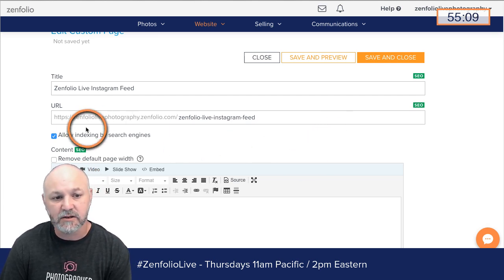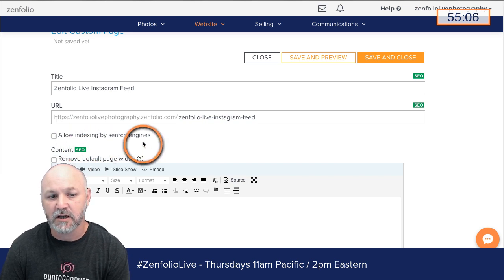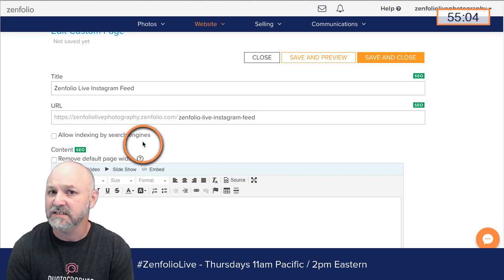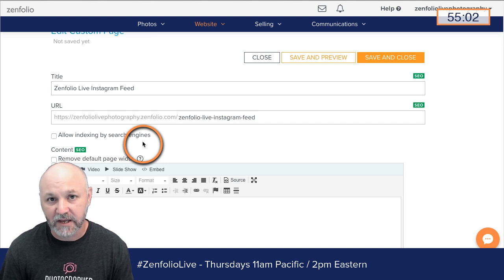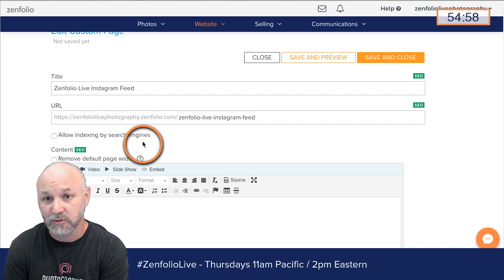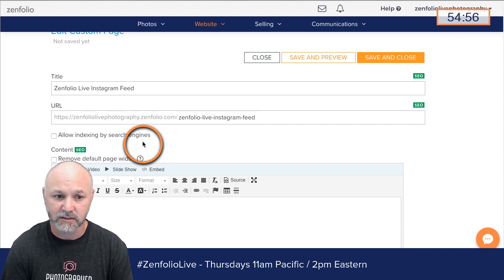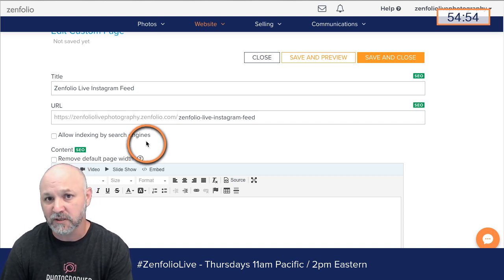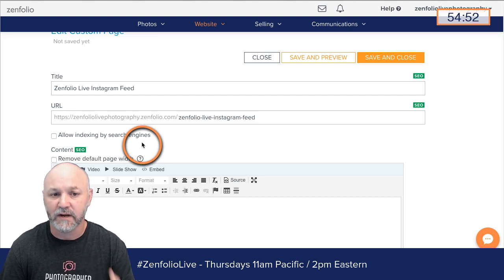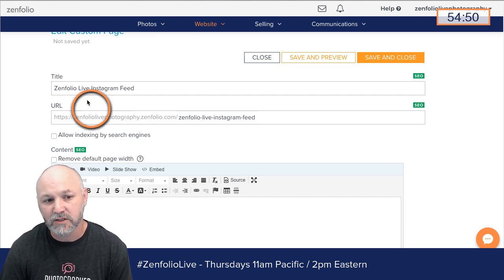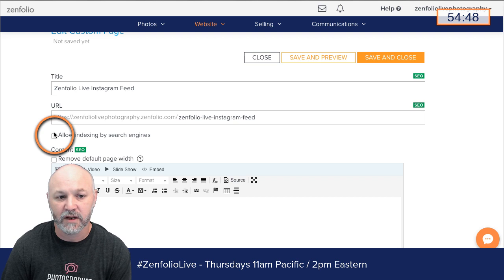So what I can do is I can go right here and I can turn off the indexing option. Now it's important to note this doesn't password protect the page, but what it does do is it prevents it from being found by search engines, so it's not showing up in search results. So basically this page should only be accessible to people who have the direct link. So if that's something that you want, you can actually turn that option off right here.